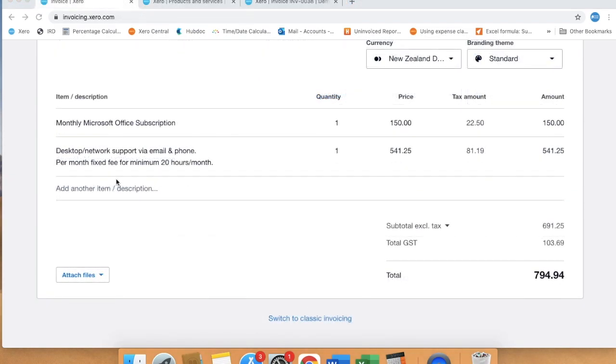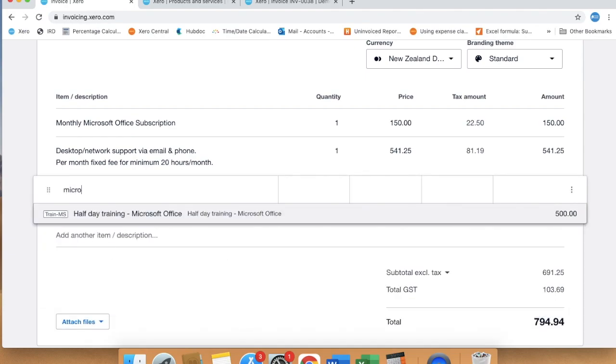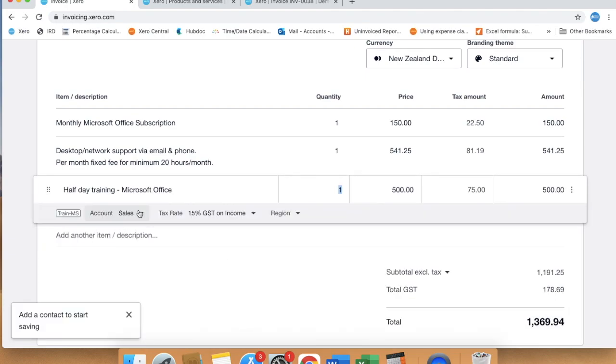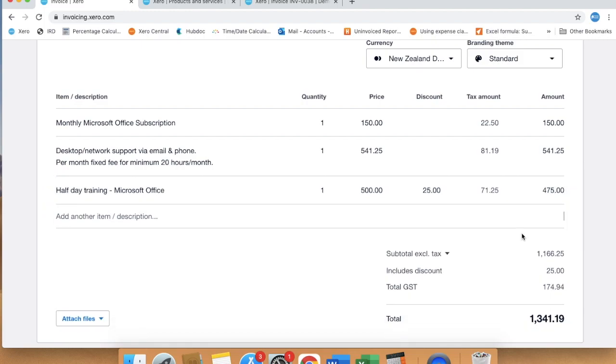If you want to add a discount to a line item, you first have to enter the line item details and then click this meatball menu on the right hand side and select Add Discount. You then type in the percentage of the discount. So I'm going to give a 25% discount. And there it is.